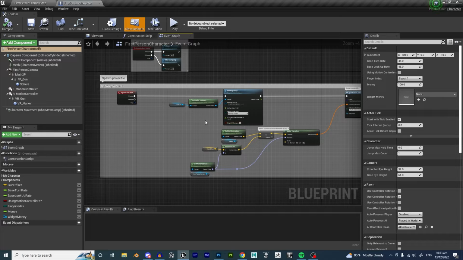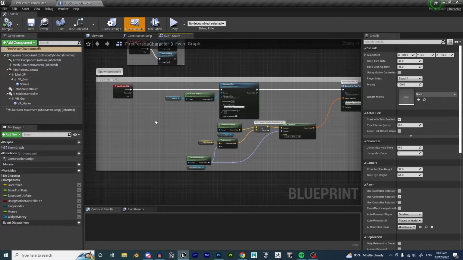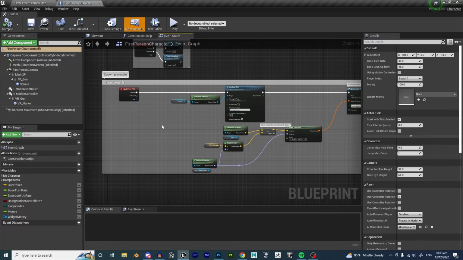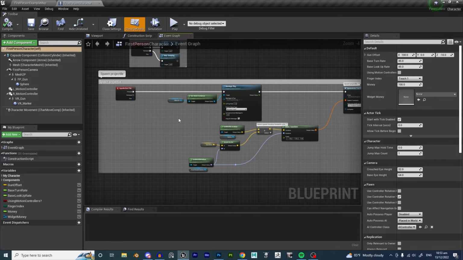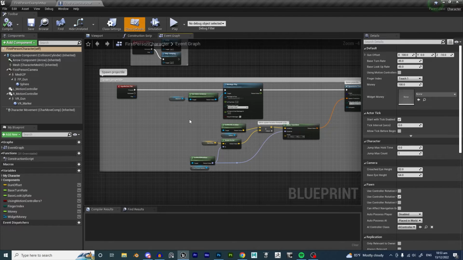So I've already cleaned this up. If this looks a little different than your first person character blueprint, I've just deleted some of these useless nodes that are only for VR. So if you want to clean it up, just copy how mine looks. I haven't added anything yet. I've just deleted some of those extra nodes.